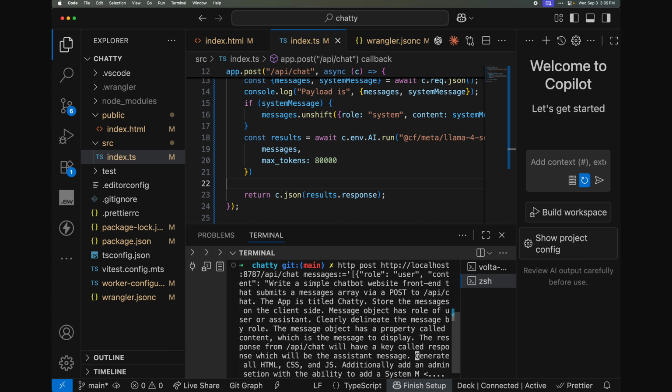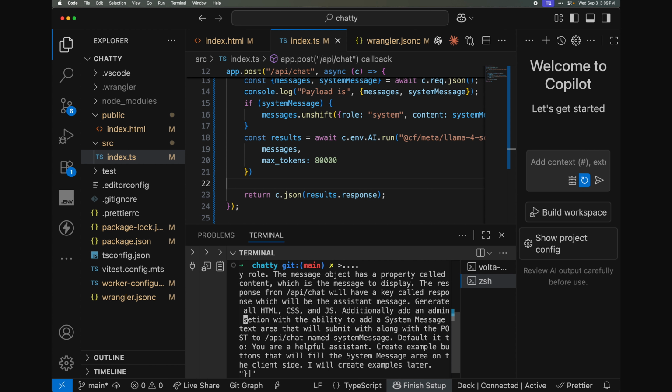assistant message. Generate all HTML, CSS, and JS. Additionally, add an admin section with the ability to add a system message text area that will submit along with the post to API chat named system message, right?